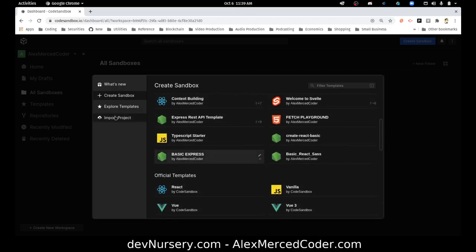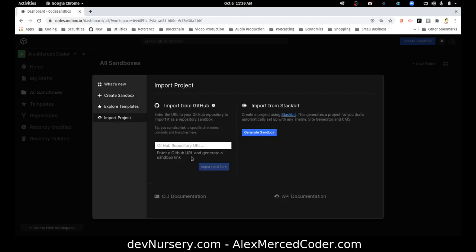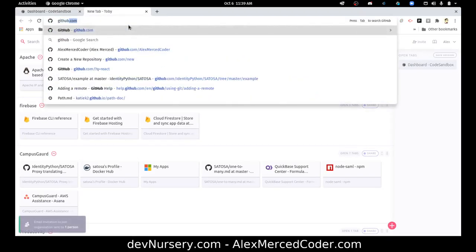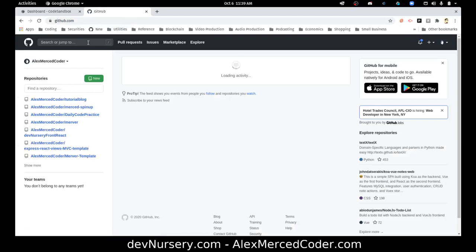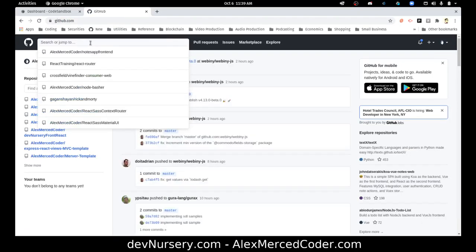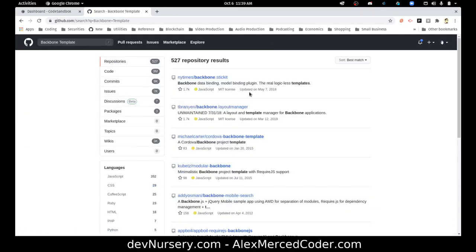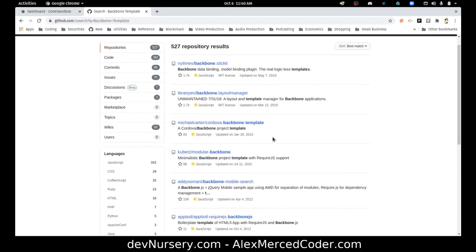But you can import really any repo from GitHub. If you find a repo with a template you like, you can just import it here and it works. Like, let's actually just find a random template on GitHub. Let's look up Backbone. Backbone template. Why not? I've never actually used Backbone, but why not? Let's try it out. Okay, Cordova Backbone project template.